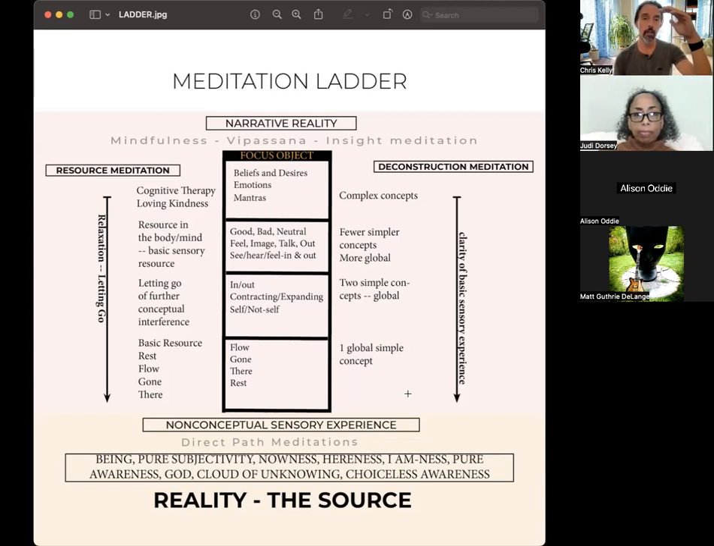Now, the simplest way to get really far down this ladder is to concretely attend to very basic sensory experience. Now, that doesn't get us underneath the ladder down into these places. It doesn't get us directly to reality because we're still mediated by our senses, but it gets us underneath all the narrative reality, underneath our beliefs and our desires and our emotions. It gets us underneath our sense of good and bad, and it gets us all the way down to the concrete experience of what's happening in this moment.